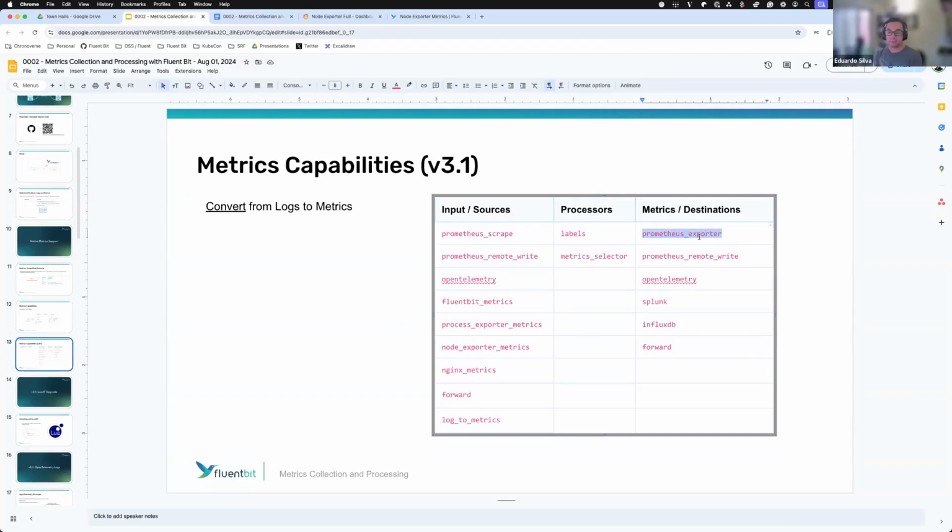And for destinations, as we just showed, we can expose this information as a Prometheus Exporter. You can send it out with Prometheus Remote Write. We can send them through OTLP to an OpenTelemetry endpoint. Also, for special services like Splunk and InfluxDB, we can auto-convert all these metrics to the specific formats of those database services, and forward in the OPO2, which means we can receive metrics but also send metrics in a different protocol. So this is what we wanted to showcase today in this town hall, a very high-level overview of metric capabilities.